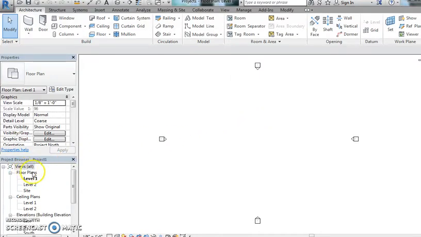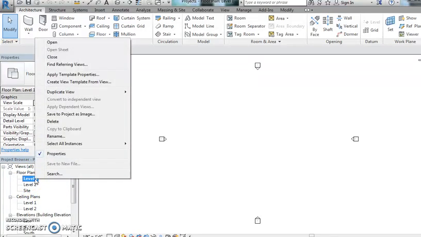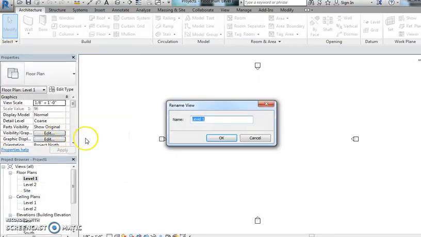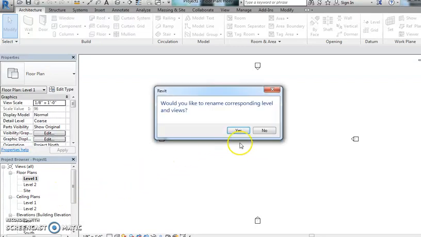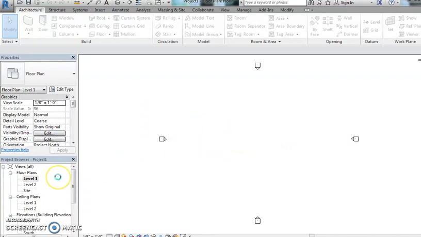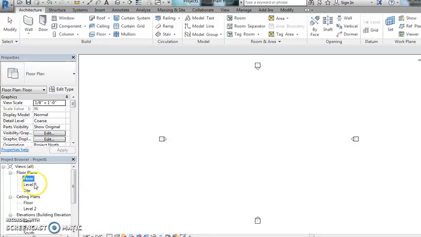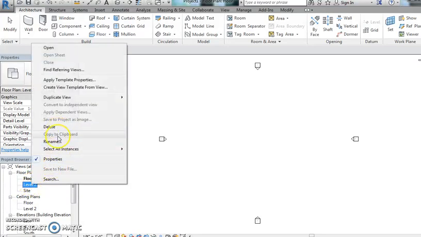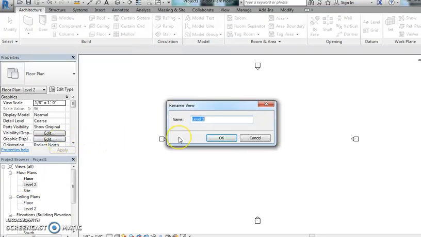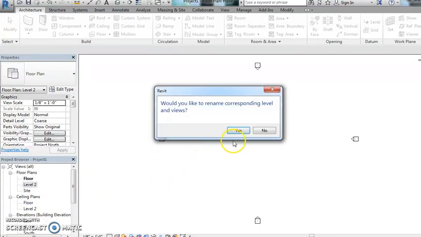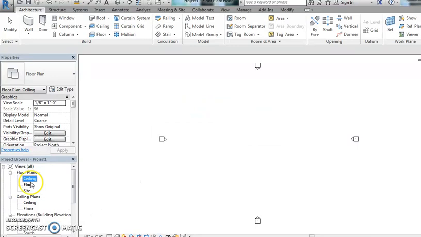You have your floor plans, level 1 and level 2. I like to rename those. So right click on level 1, choose rename. Let's make that the floor. Hit OK. And it's going to say, would you like to rename corresponding level and views? Yes. And you can see it's changed the floor. Level 2, let's rename that to roof. Or actually, let's put ceiling. Same thing, yes. Okay, so floor and ceiling.